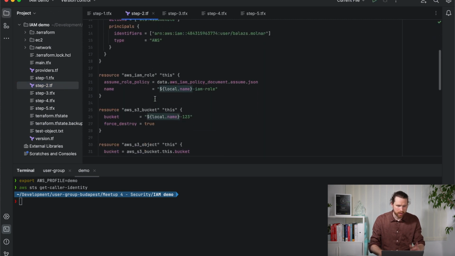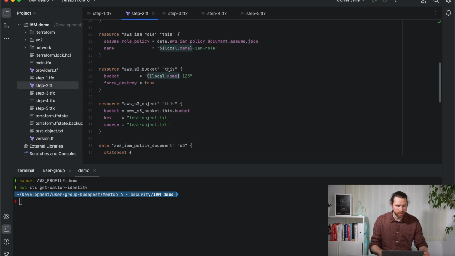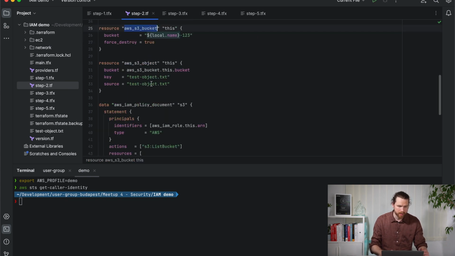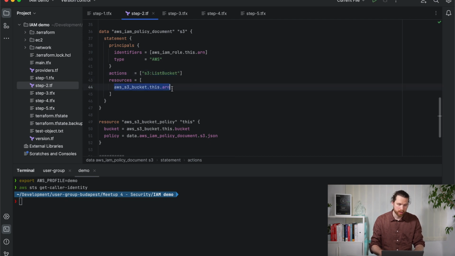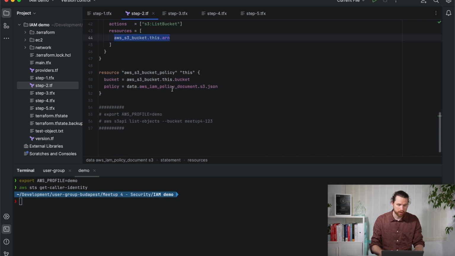Okay, quickly, the code is the same. I remove the deny all. I'm going to create an S3 bucket, upload the test object, and here I defined the IAM policy. I give access to this role to do a list bucket action on the given bucket.